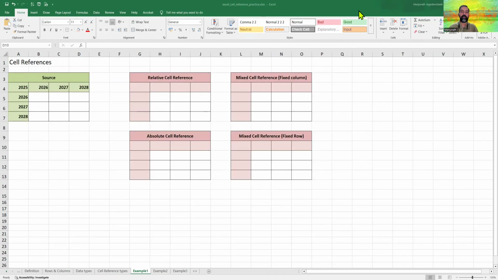In this example, we will understand types of cell references. As you can see on my sheet, I have a source table here with 4 columns and 4 rows, with numbers 20, 25 to 28, both across rows and columns. Now let's start with relative cell reference. Click G4. Now double click and press enter. Select cell A4 and then press enter.